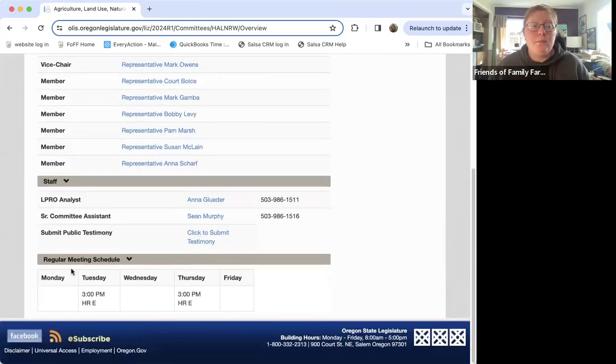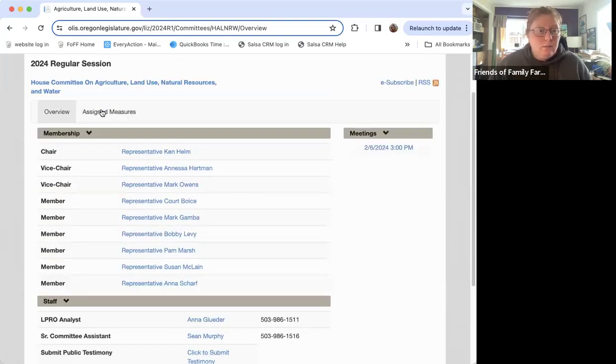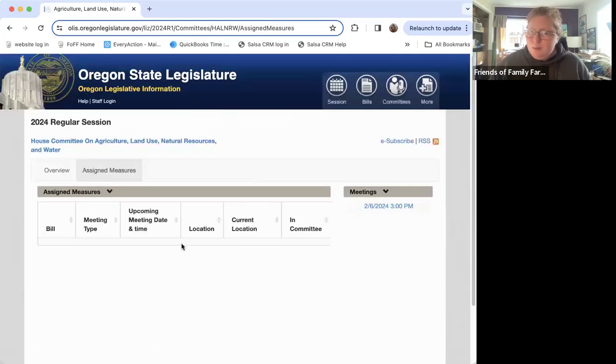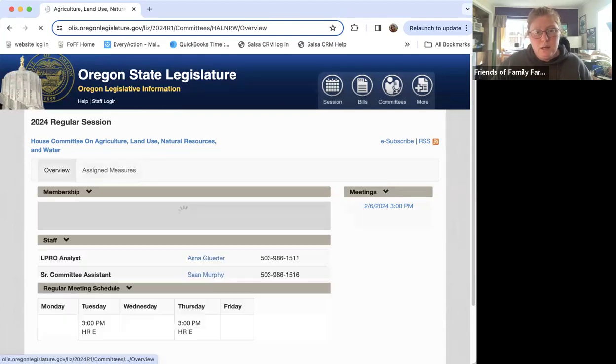And their normal meeting times will be in this regular meeting schedule down here. So this just means that every Tuesday and Thursday for the duration of session, there will be a House Agriculture Committee meeting at 3 p.m. in hearing room E. So this also will be further populated once the session begins, but assigned measures, you can see all of the bills that this committee is going to be working on in this section right here.